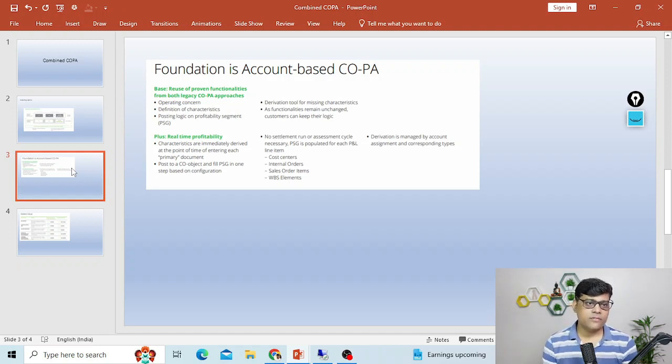SAP thought customers would immediately migrate from costing based COPA, as it has its own disadvantages. But it was not so. Customers continued with costing based COPA, because it has its own features. For example, we can take values from the sales order, which is not possible with account based COPA. Also, we can do COPA valuations with costing based COPA, which is not there in account based COPA.